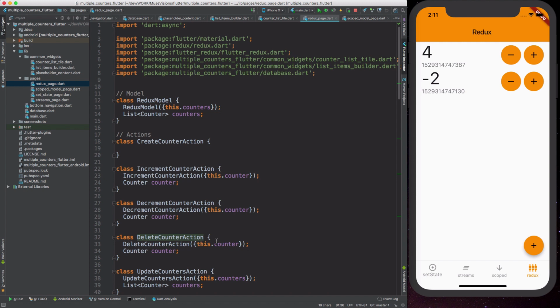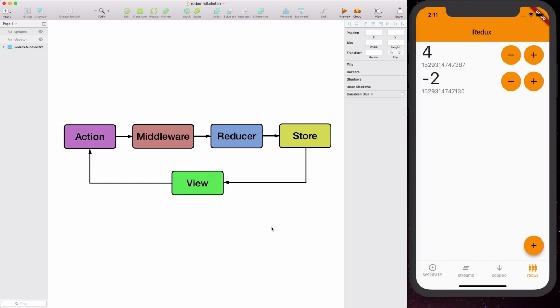So we're going to take a look at how our counters example works with Redux, but before we do that, let me just briefly show you a diagram of how Redux works. And let me just say, this is going to be a very brief overview of Redux, and I encourage you to read more about it if you're interested.